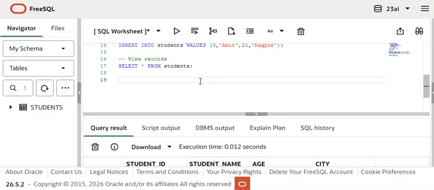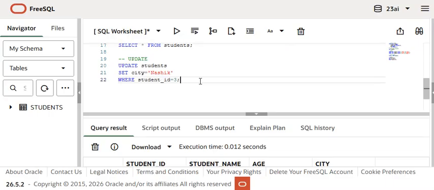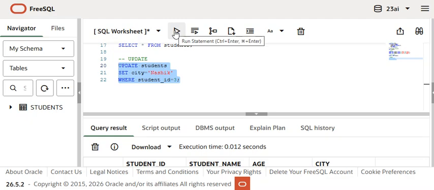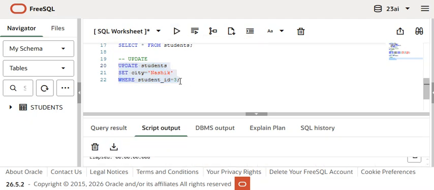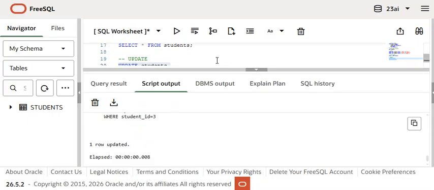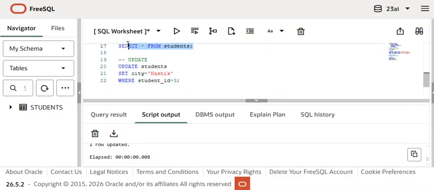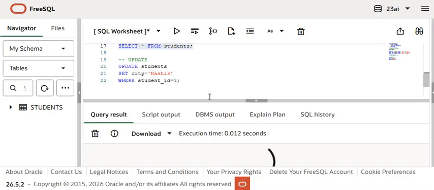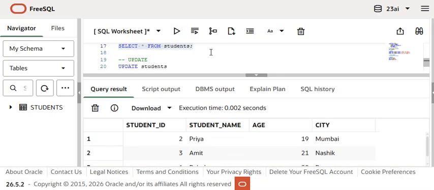Let us now try to update the records in the table. Here we will use the update command that will be applied on the students table. Set city is equal to Nashik where student ID is equal to 3. Whenever we execute this command, it will set city as Nashik for the student who has ID 3. Let us check with the select command again. I will run it, and for the student with ID 3, the city changed to Nashik.